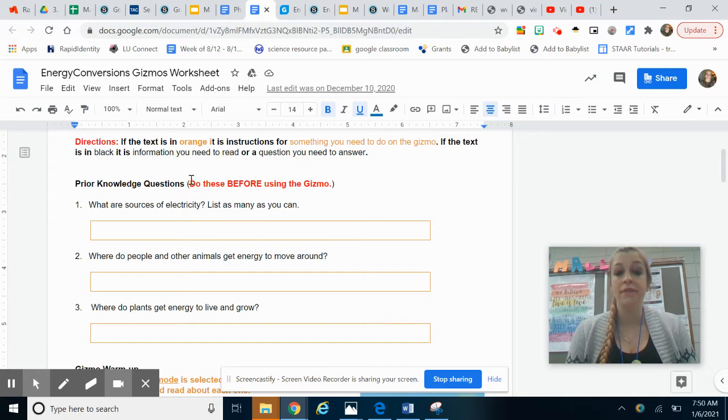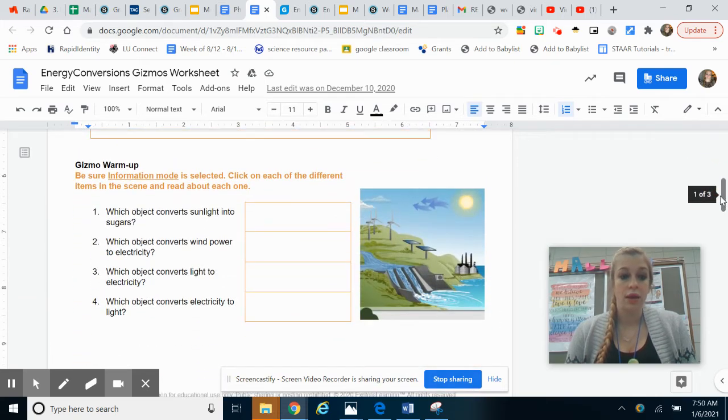So if your instructions are in orange, it's something that you need to change on the Gizmo or do on the Gizmo. If it's in black, like right here, it is a question that you need to answer or it's information. These say do before the Gizmo. So you are going to answer these on your own before you start the Gizmo. Now, this is an orange, so this is something we need to do on the Gizmo. It says, be sure information mode is selected. Click on each of the different items in the scene to read more about each one.